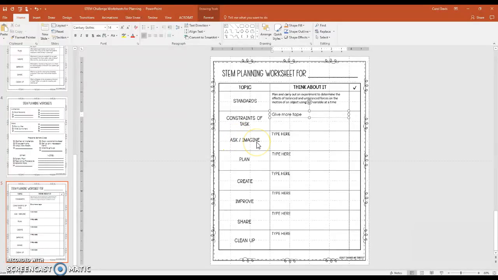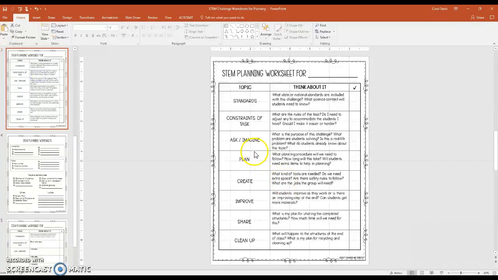For the Ask and Imagine step, and by the way, these are the steps of the engineering design process, and I follow those in everything that I do in STEM. I find it a step-by-step guide to make sure that we are successful. For the Ask and Imagine, the things that I've given you hints about: what is the purpose of this challenge? What's the problem students are solving? Is it a real life problem? They love that. And what do they already know about the topic? Those are the things that set us up to get the challenge started.